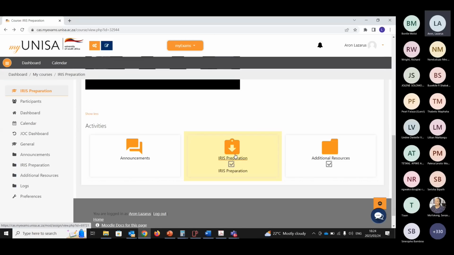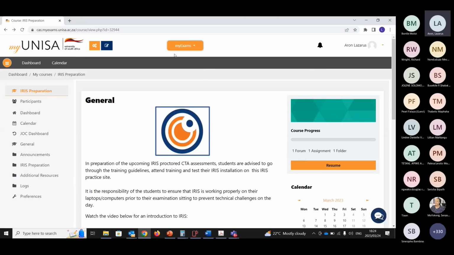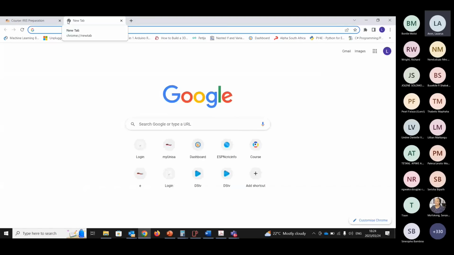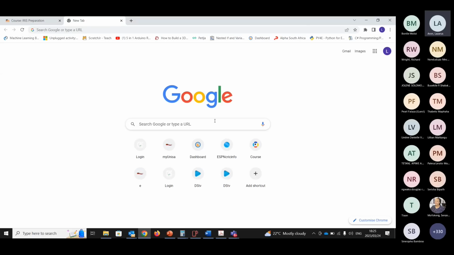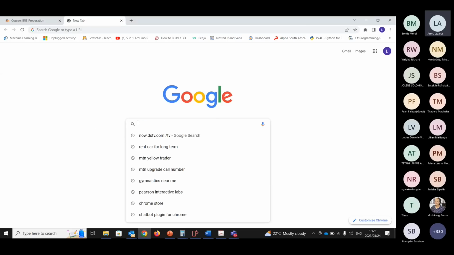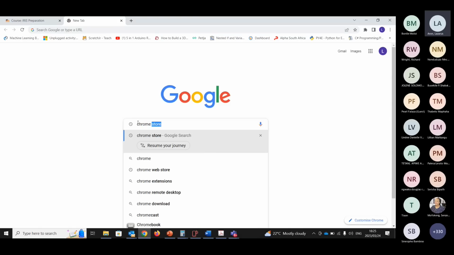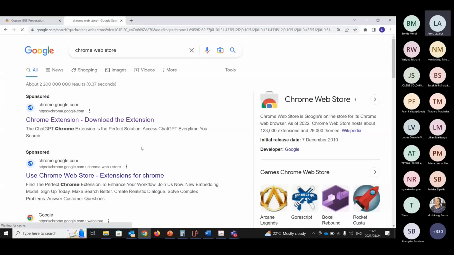When you're writing an exam, the first thing you need to do is install IRIS. So I had IRIS installed, but I removed it. So I'm going to take you through the process of how to actually install it. Like I said previously, you go to the Chrome Web Store. So you can just Google it.